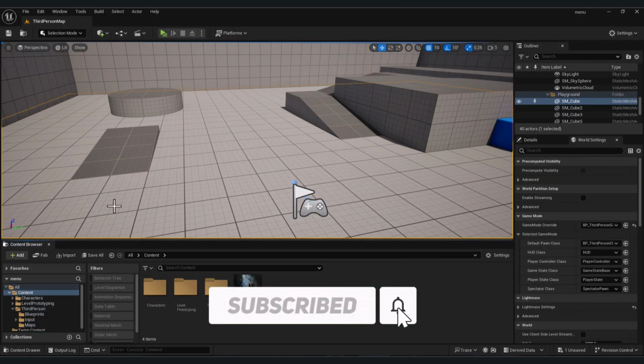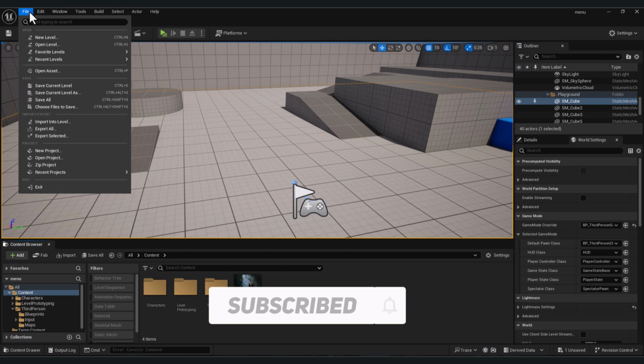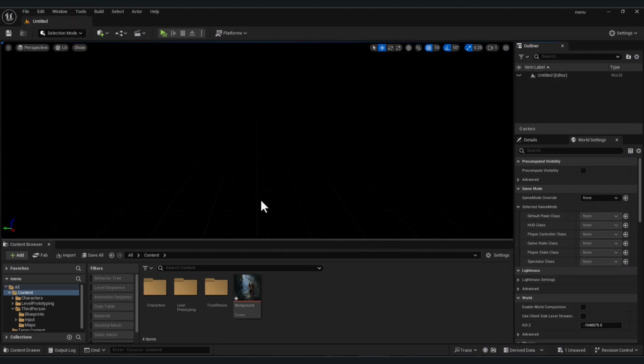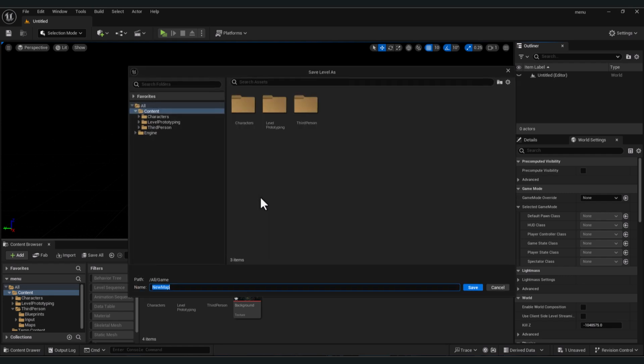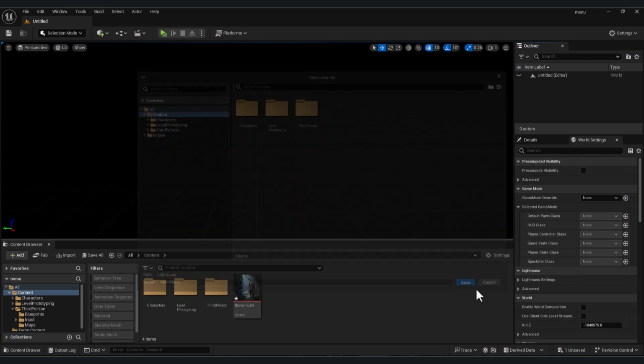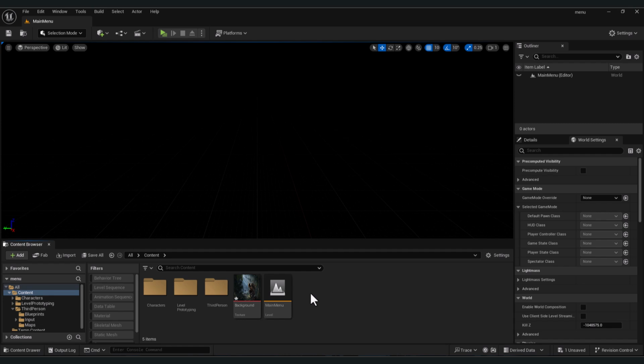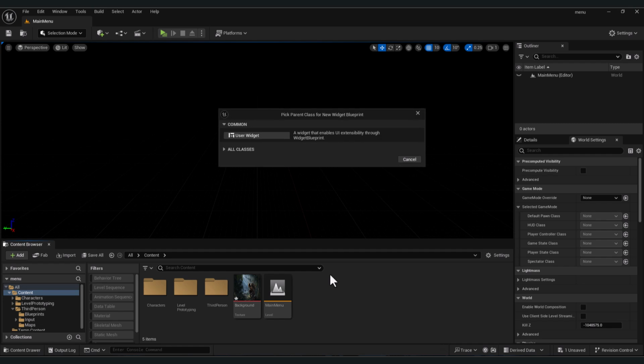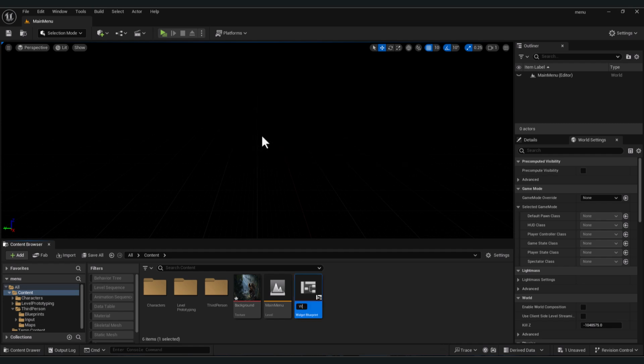Before anything, let's create our new level. Go to File, New Level. Let's create an empty level and let's save it by clicking Ctrl S. Let's name it main menu. Now let's create our widget blueprint. Right mouse click, go to user interface, widget blueprint, and let's name it widget blueprint menu.